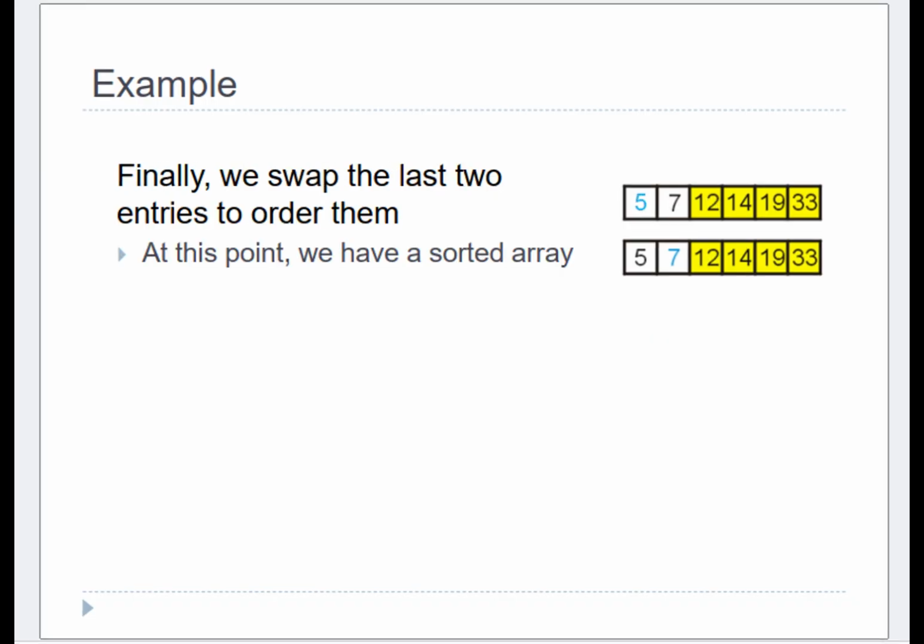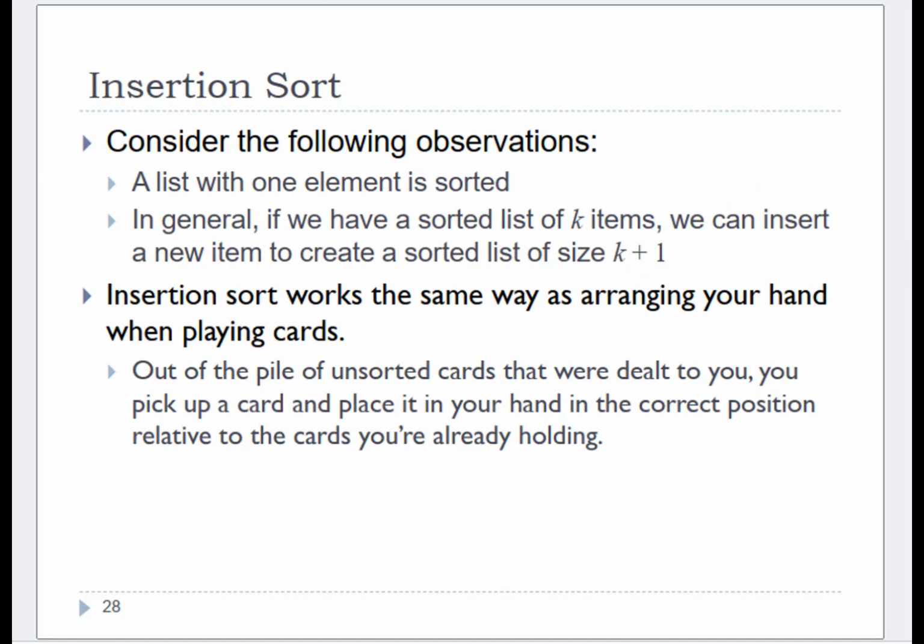Example. Finally, we swap the last two entries to order them. At this point, we have a sorted array. Insertion sort. Consider the following observations.